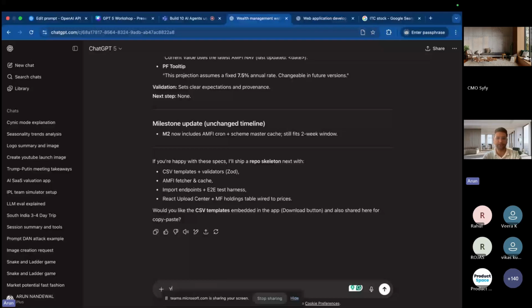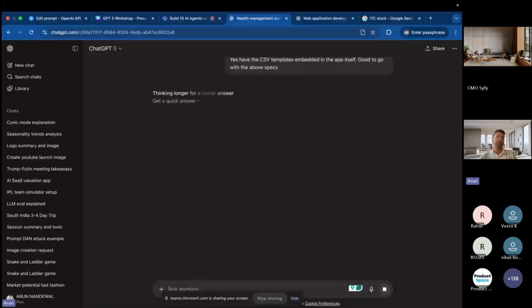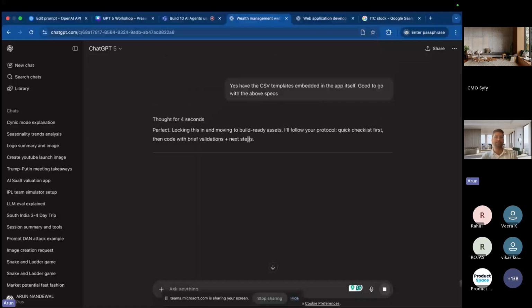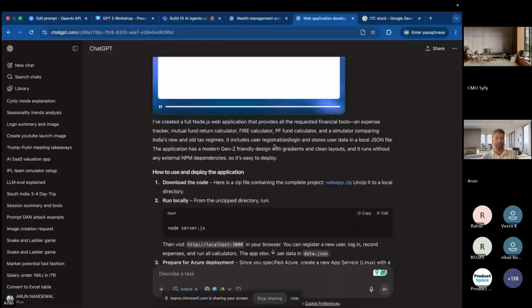Yes, have the CSV templates embedded in the app itself. Good to go with the above specs. Now, those of you who have comfort with GitHub Copilot, whatever I'm doing here manually is the GitHub Copilot ask mode. Whatever is happening here is the GitHub Copilot agent mode, right?